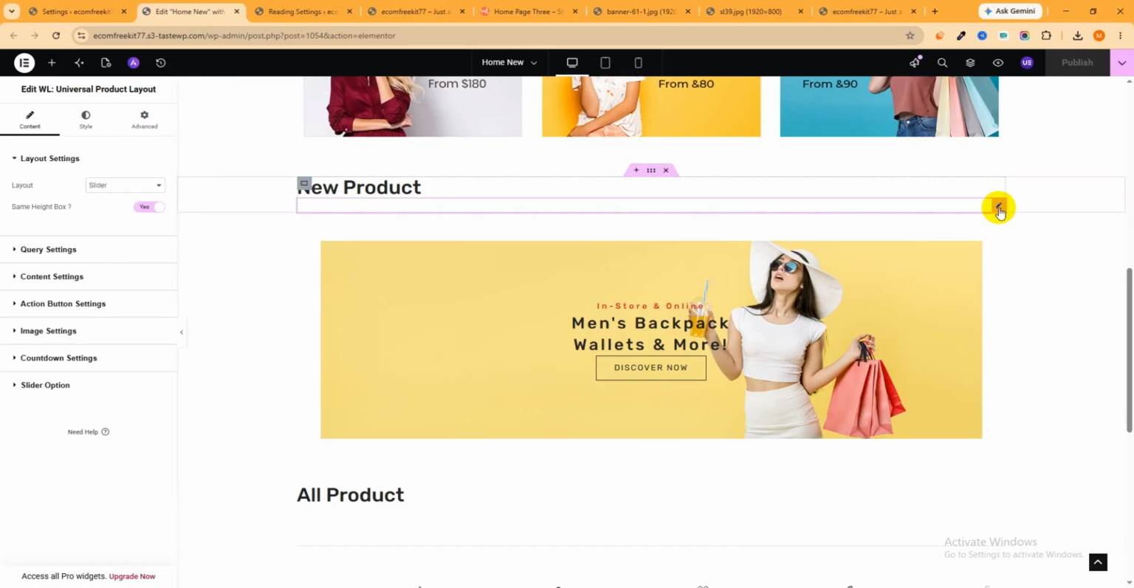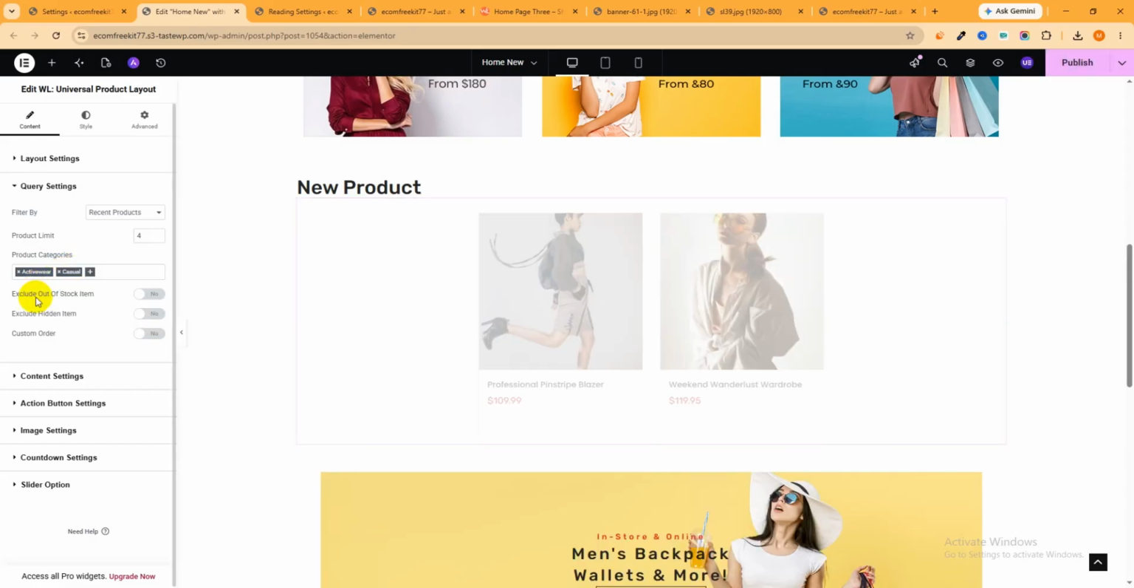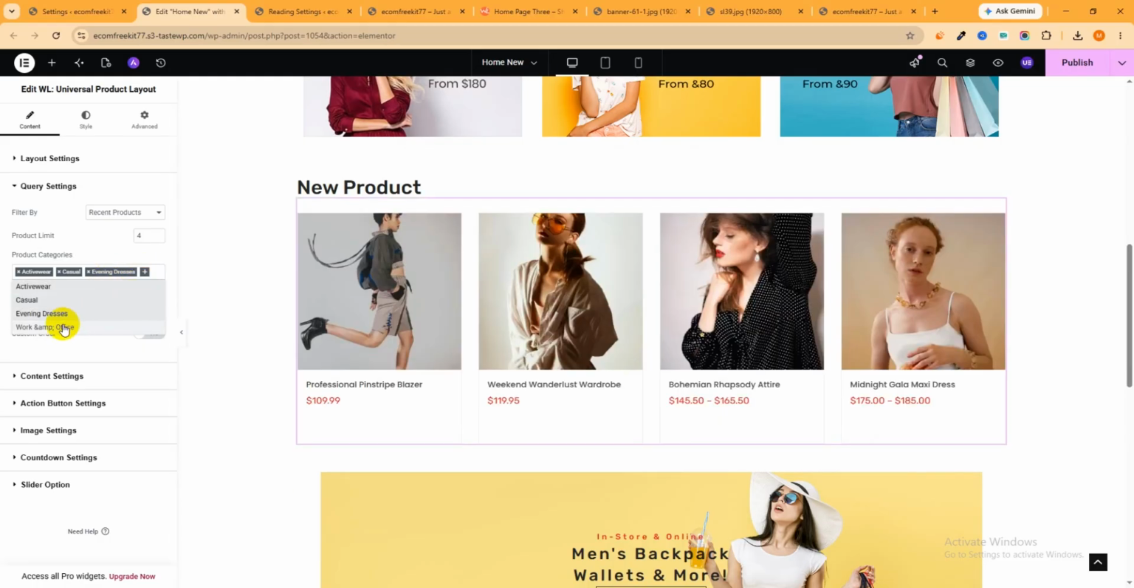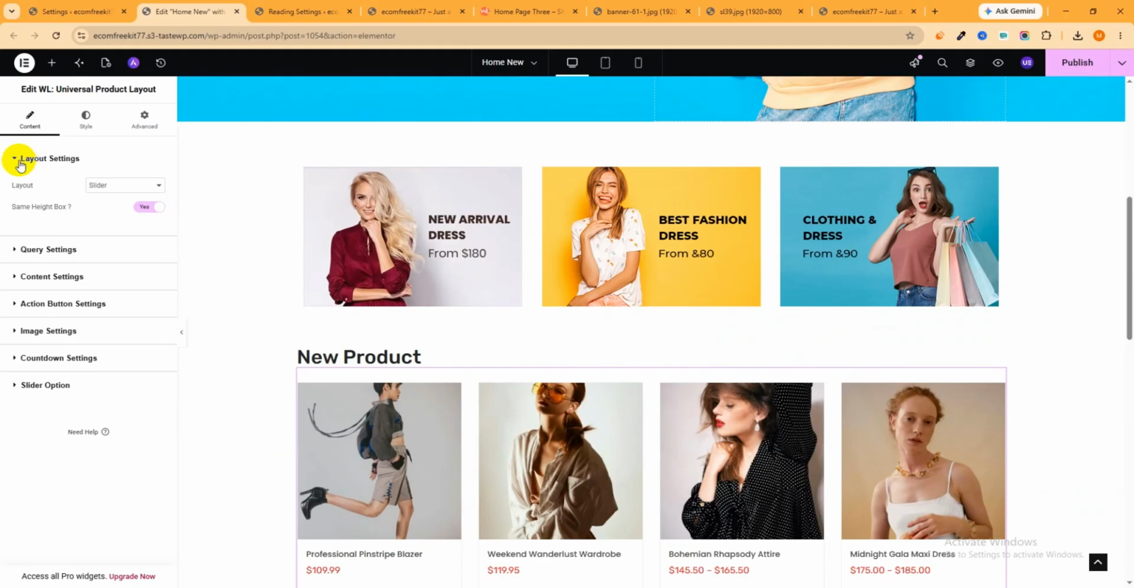Just click this pencil icon and you have to navigate to the content tab, then the query settings, just you have to give the category name here. Okay, that's great. As you can see it works perfectly. If you want then you can give here like slider. Okay, so check it. Layout settings slider, it's okay.